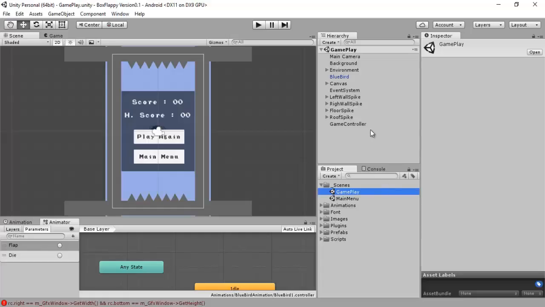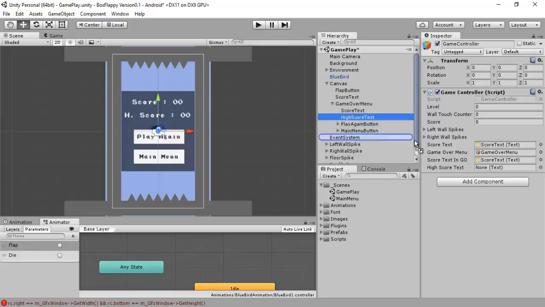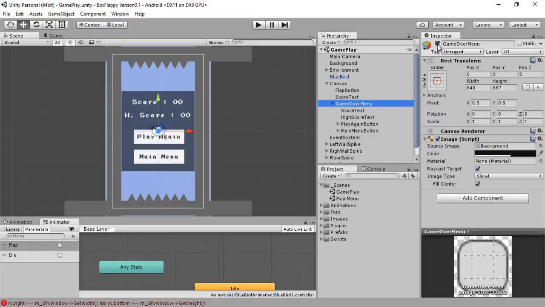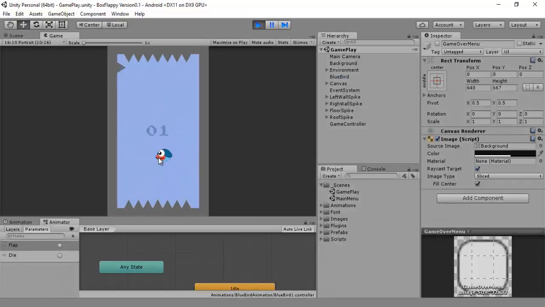Now go to the scene, the canvas, the game over menu, game controller. So this, the game over menu object, this is the score text in it. High score text is here. Save the scene, disable the game over menu. Now let us check again.